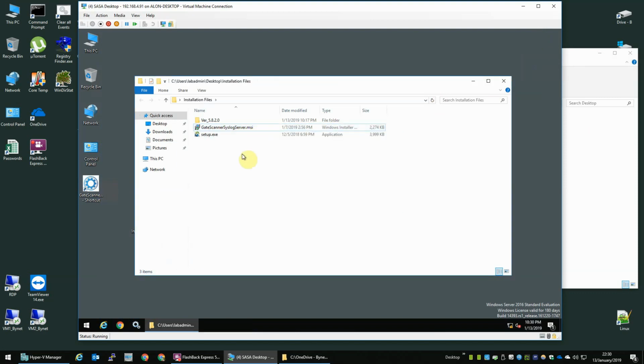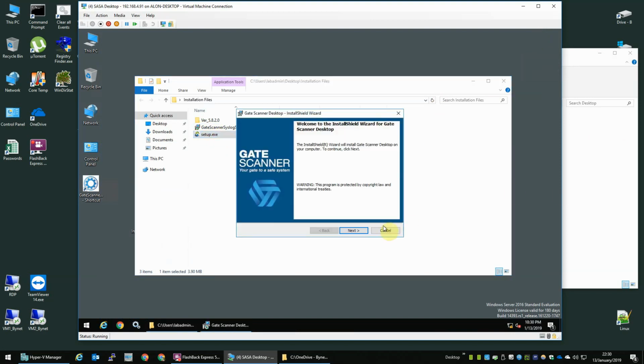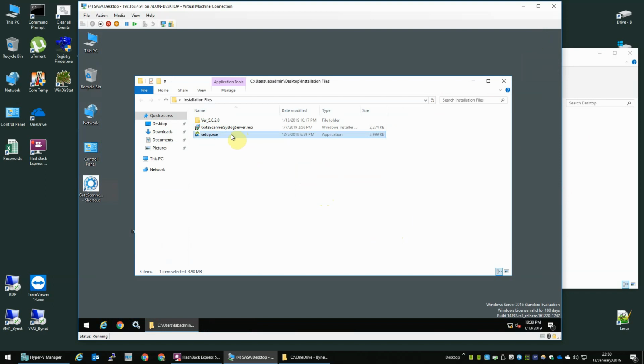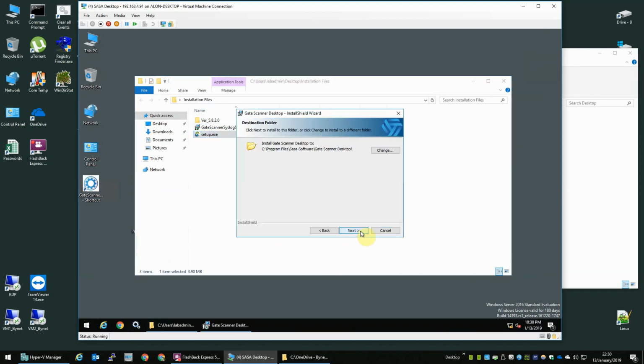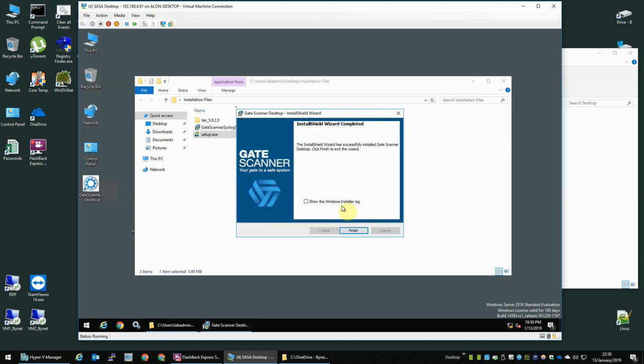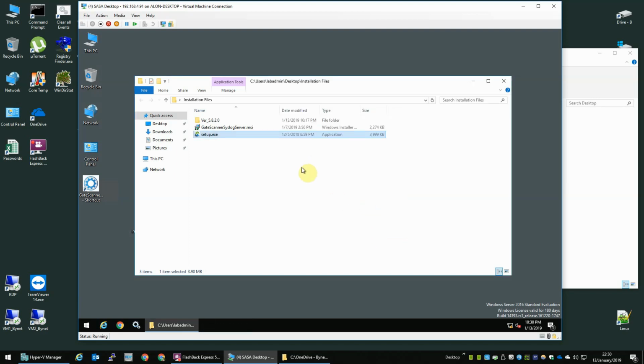Next, the setup. I'm sorry. Cancel it. Always right click and run as admin. Saves a lot of trouble. Now this is the path where it's going to install it. Install. Finish. Done. Delete it. Now the syslog server.